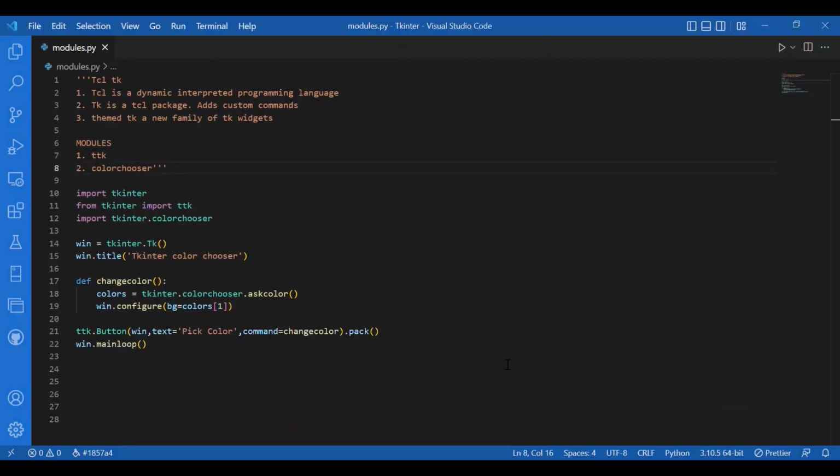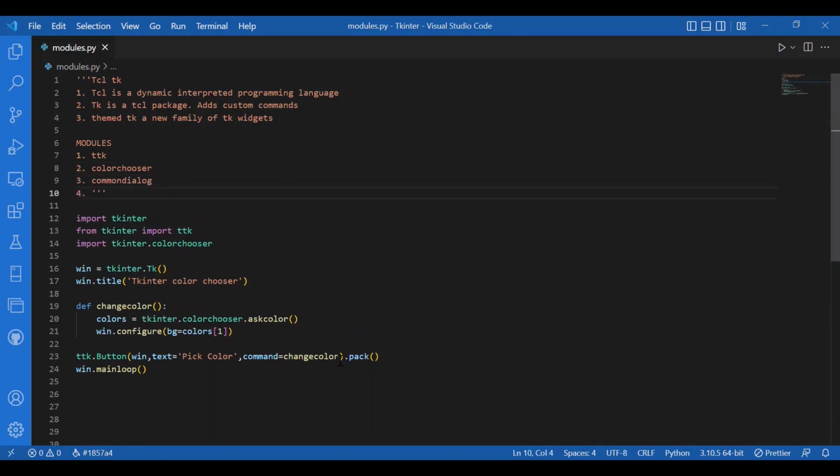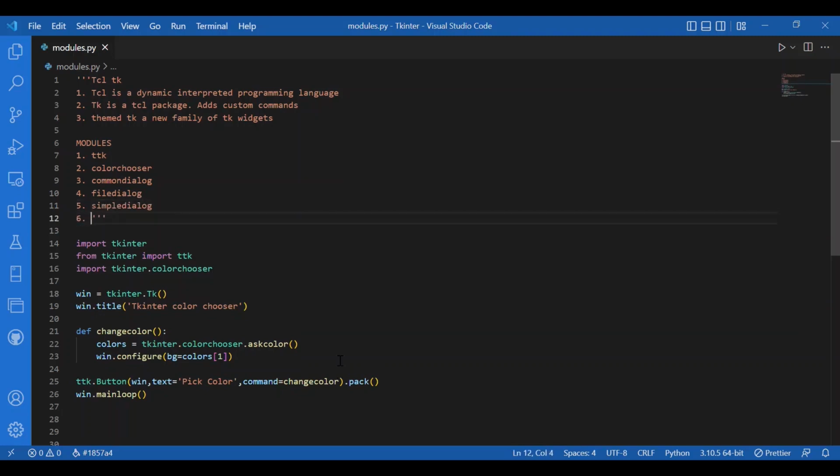Now, if we talk about the other modules that we have, we can talk about the Common Dialog module. So basically, we have many modules to create dialogues in Tkinter. This module is the base class for getting dialogues. We can also have file dialog. It is used to get dialogues to save or open the specified file. We have simple dialogues for the dialogues. We can also have the font module. It is used for writing fonts.